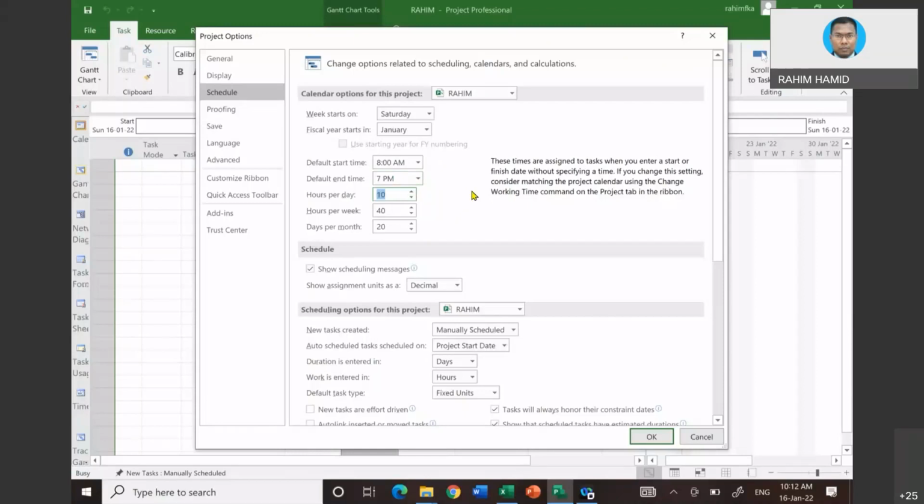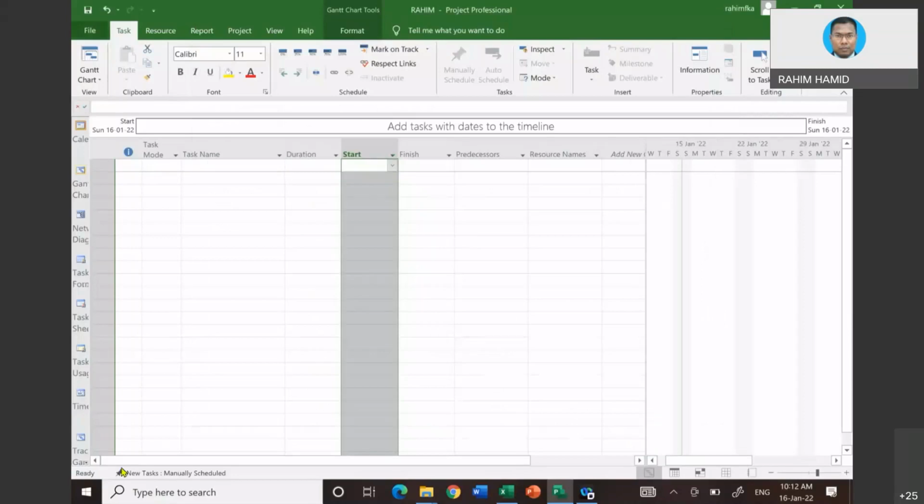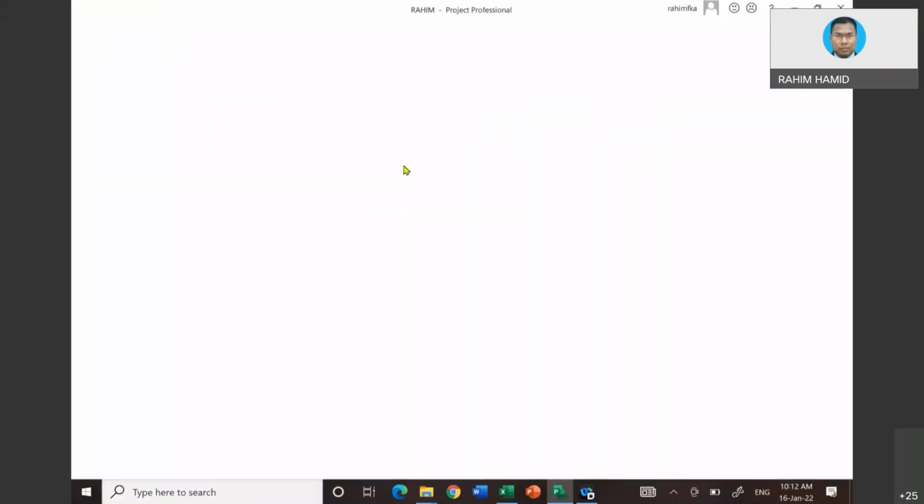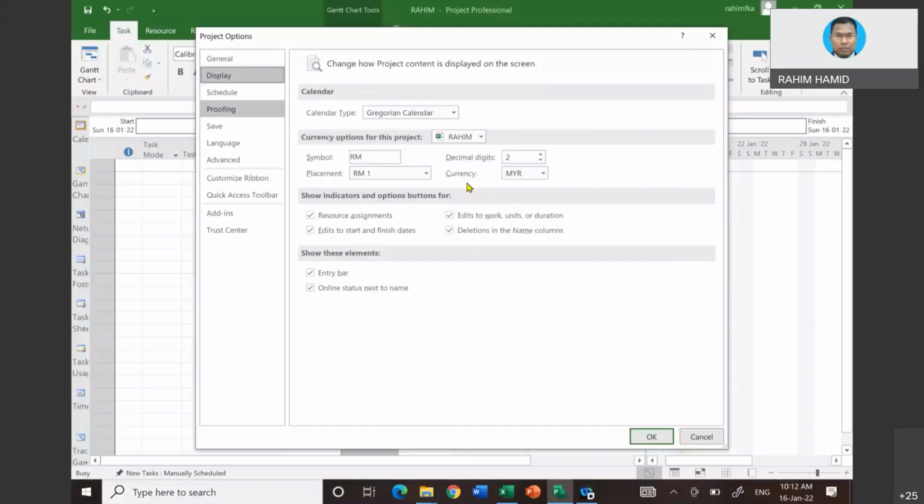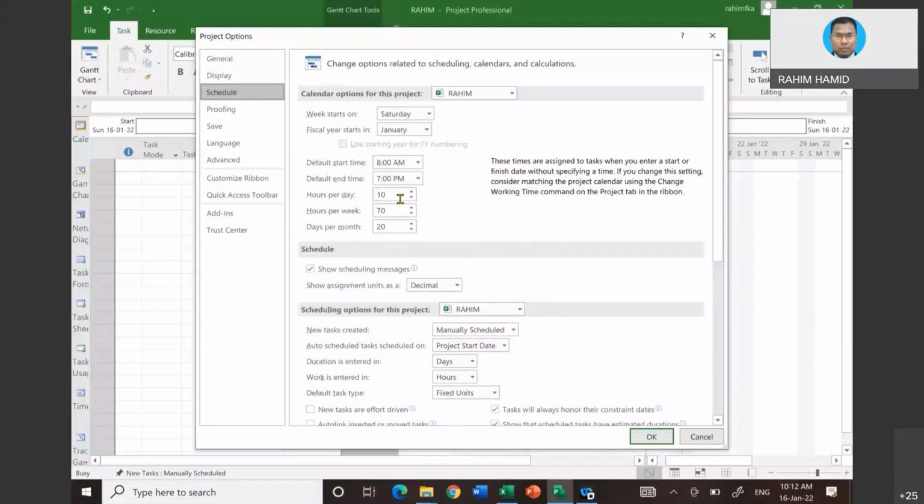And then if, for instance, we are going to work every day, for sure, hours per week would be 7 days per week times 10. That would be 70. Okay, sorry, I clicked something by mistake. Never mind. We go back here, schedule 8 to 7, and then 10, 70.